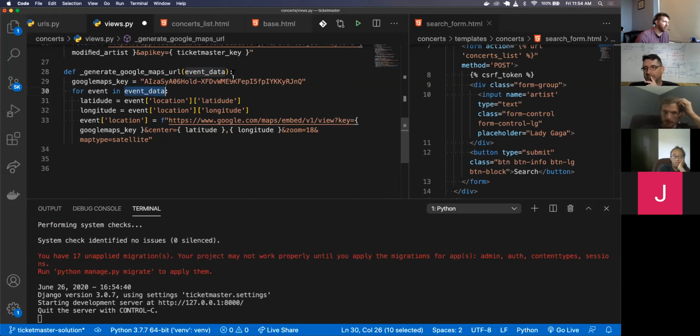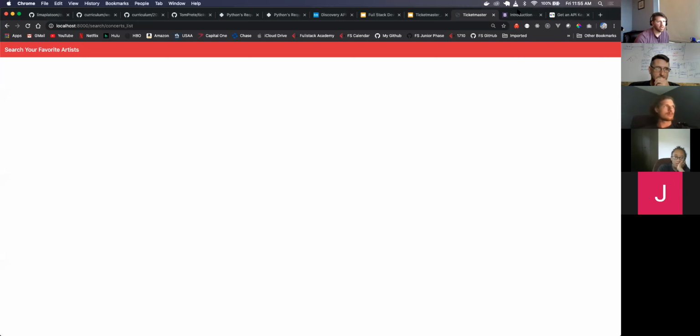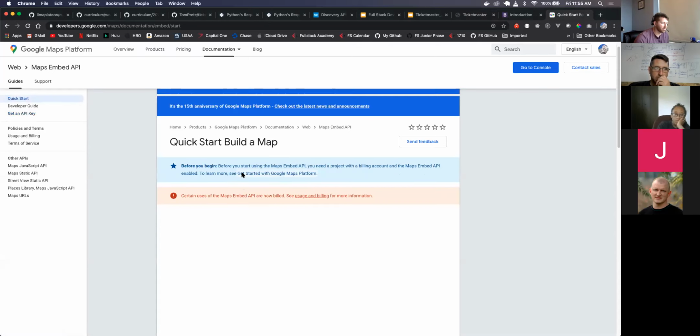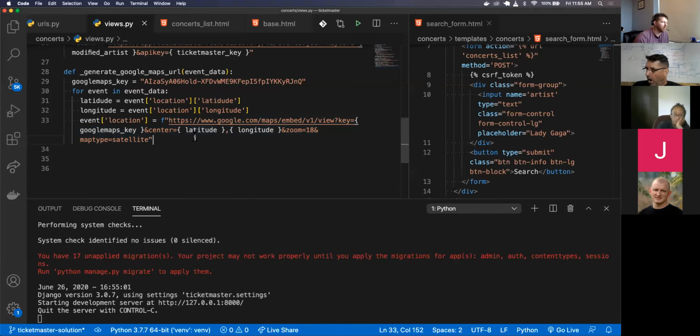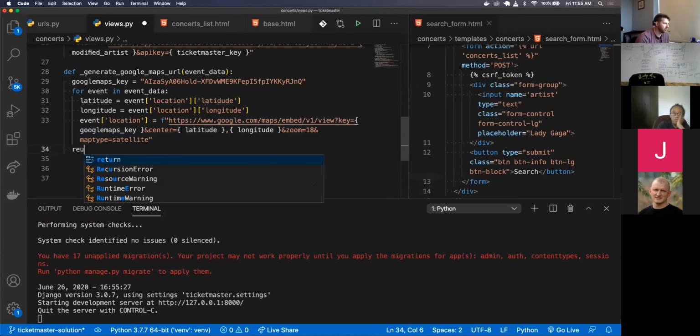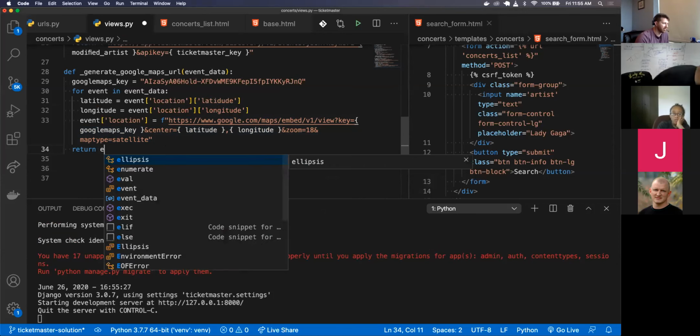So what I'm doing is looping through the event data that I'm passing in here, and I'm reassigning that location to this specific URL, which I'm going to need to pass into this iframe inside of my HTML, because it's right here. I pass it in via the source. Looks like you have latitude on line 31 as well. Oh, that's where it came from. Thank you. Latitude, latitude. Cool. And then I just want to return that event data.